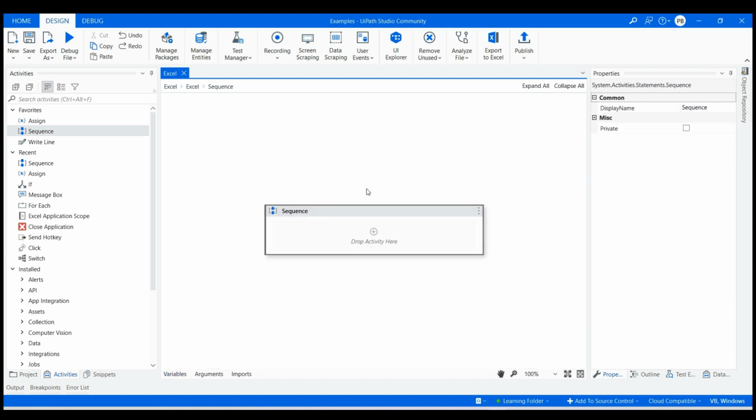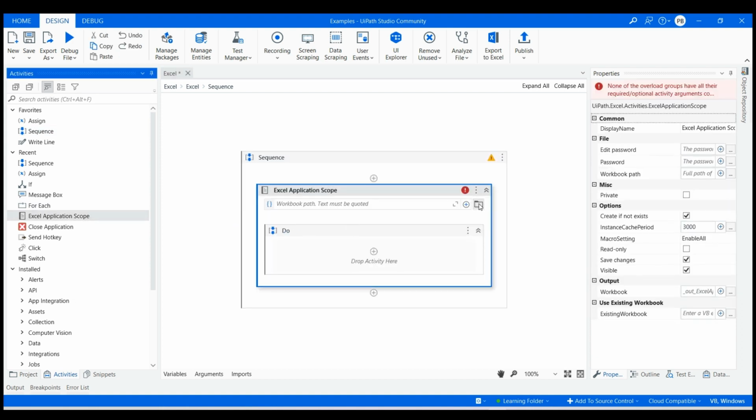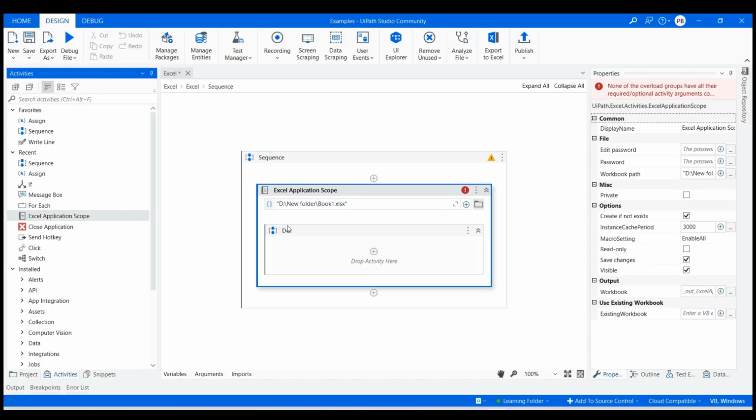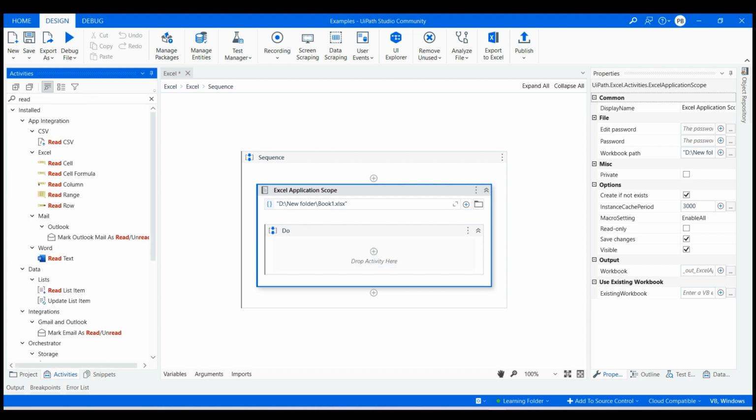Double-click on the created sequence. First, drag and drop the Excel application scope activity and browse for the particular file location in the folder. Now, I have explained in detail about Excel application scope and other Excel activities on my channel and playlist. Make sure to check it out.